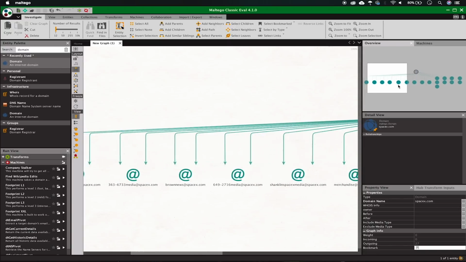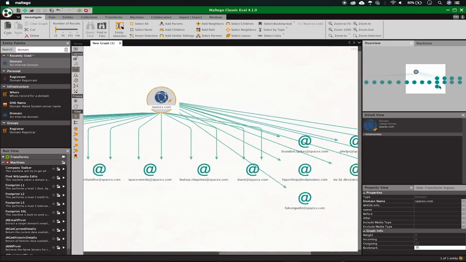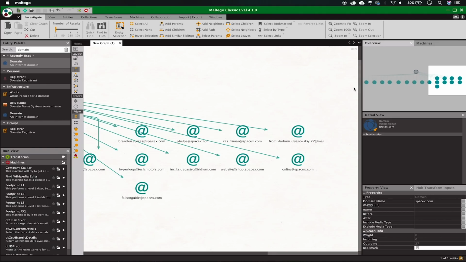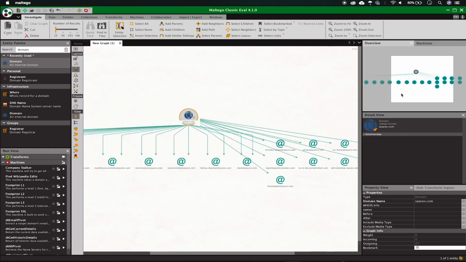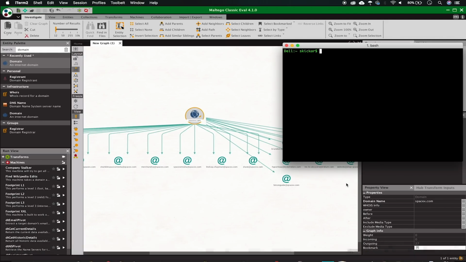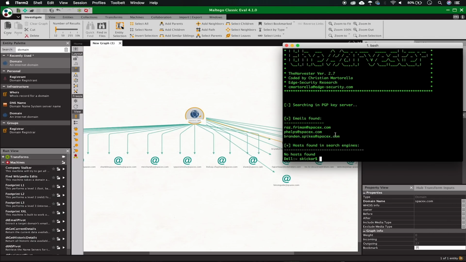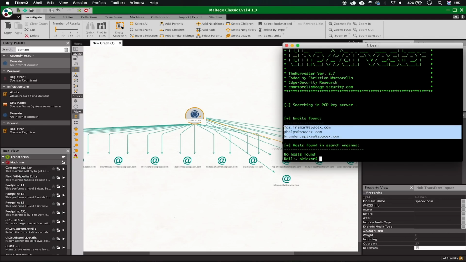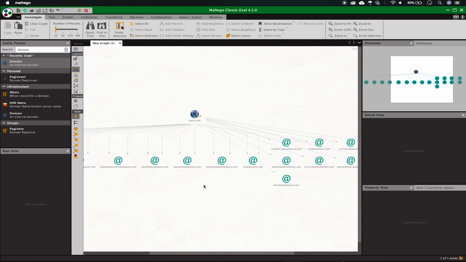So if we want to increase the number of email addresses we have here, we can do a couple of things that Maltego makes really easy. One is we can use another tool to scrape email addresses and put them into Maltego, and it's generally smart enough to figure out that they're email addresses and add them to the list. So if we're going to do a search for other email addresses that use PGP at SpaceX, we can run theHarvester and, based on these results, copy them and paste them directly into Maltego.